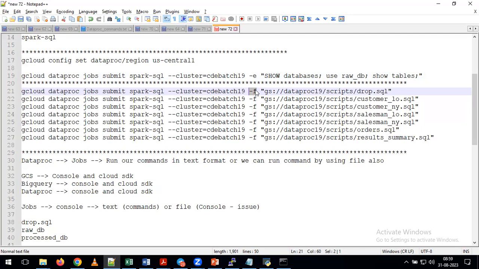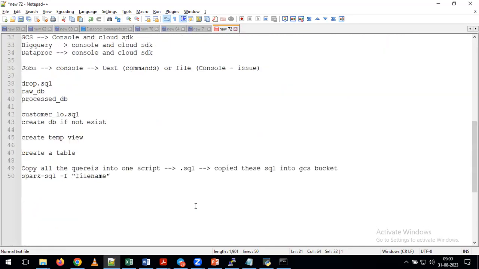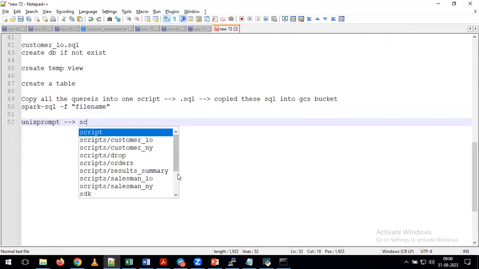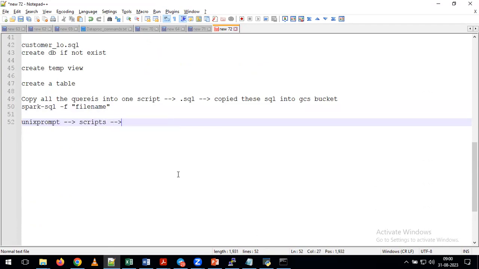But where do we have this file? We already copied the file into our GCS bucket as part of our previous classes. That's the reason I'm repeating every time. Every topic and every section is interlinked. If you miss one section, you cannot understand the next section. That's the reason I say every topic and every session is important. In the previous class, in the Unix prompt, we created one folder called scripts folder.